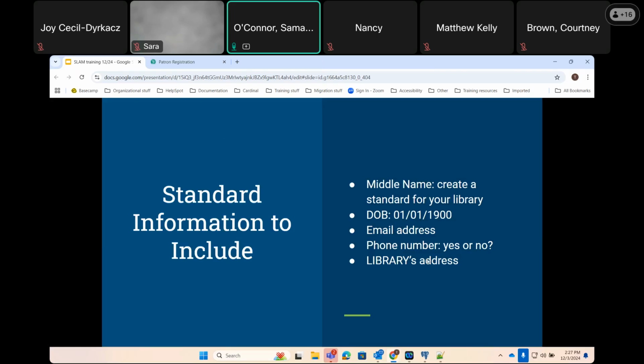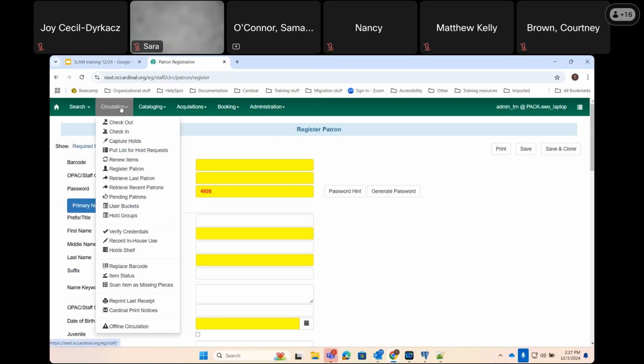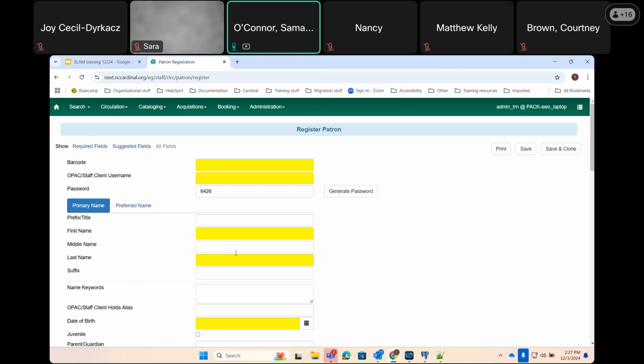And then the address needs to be the library's address. I don't think I've ever seen anyone put in a staff member's home address in this field, but you never know what could happen in the future. So I want to reiterate that it's the library's address. So like I said before, you create a staff account the same way you do a patron account by coming to circulation and choosing register patron. And so that's going to bring you into the register patron screen.